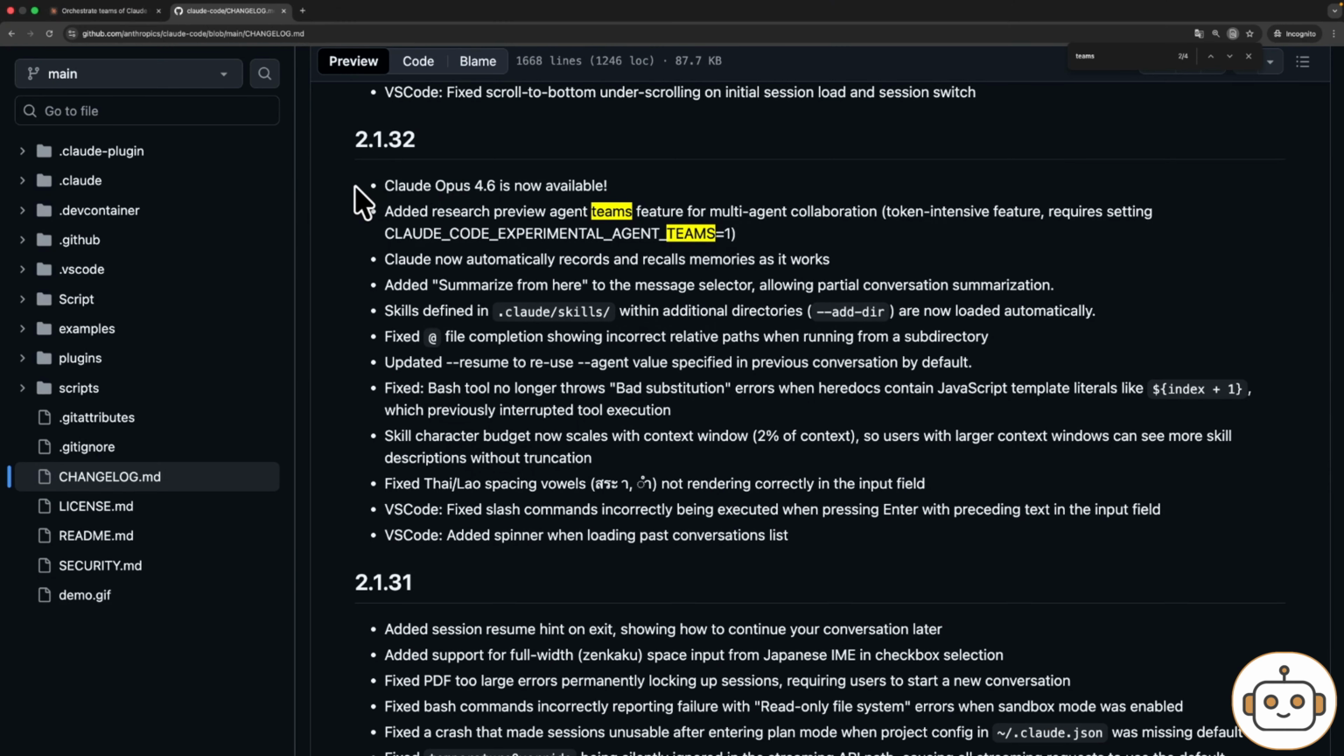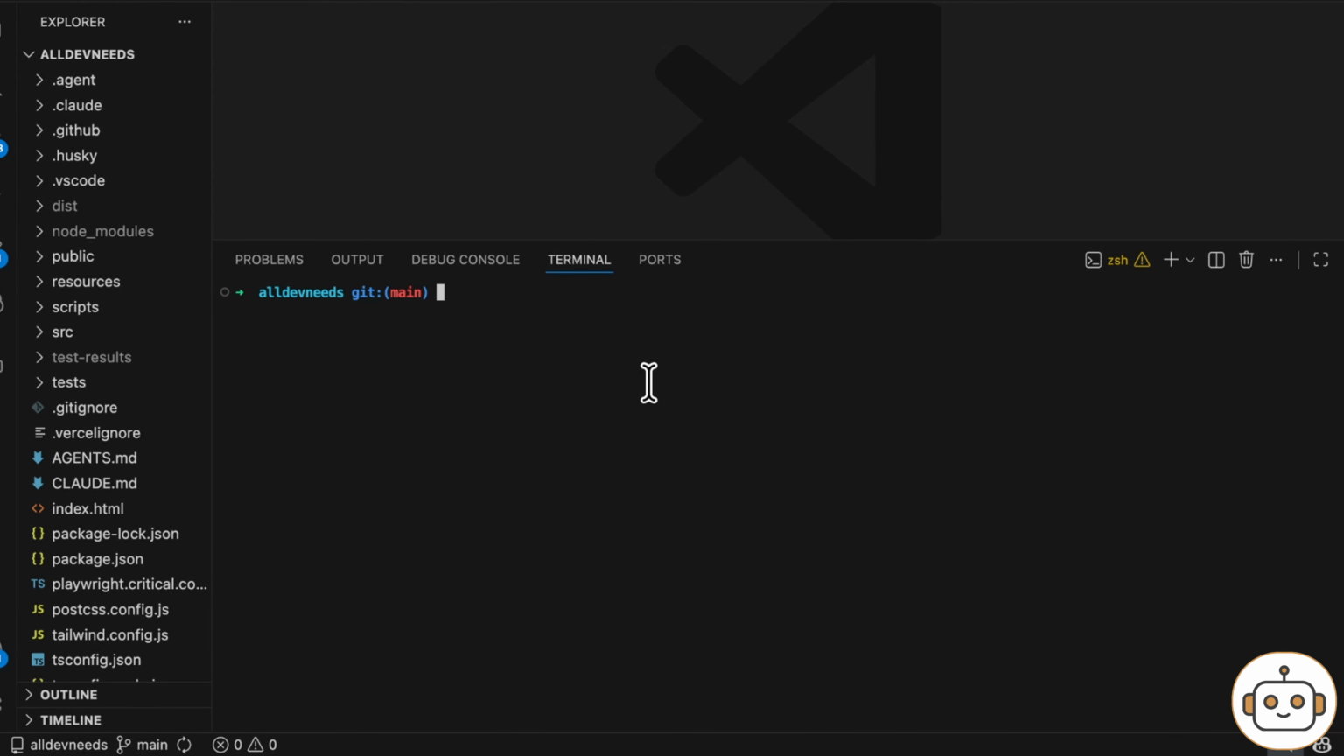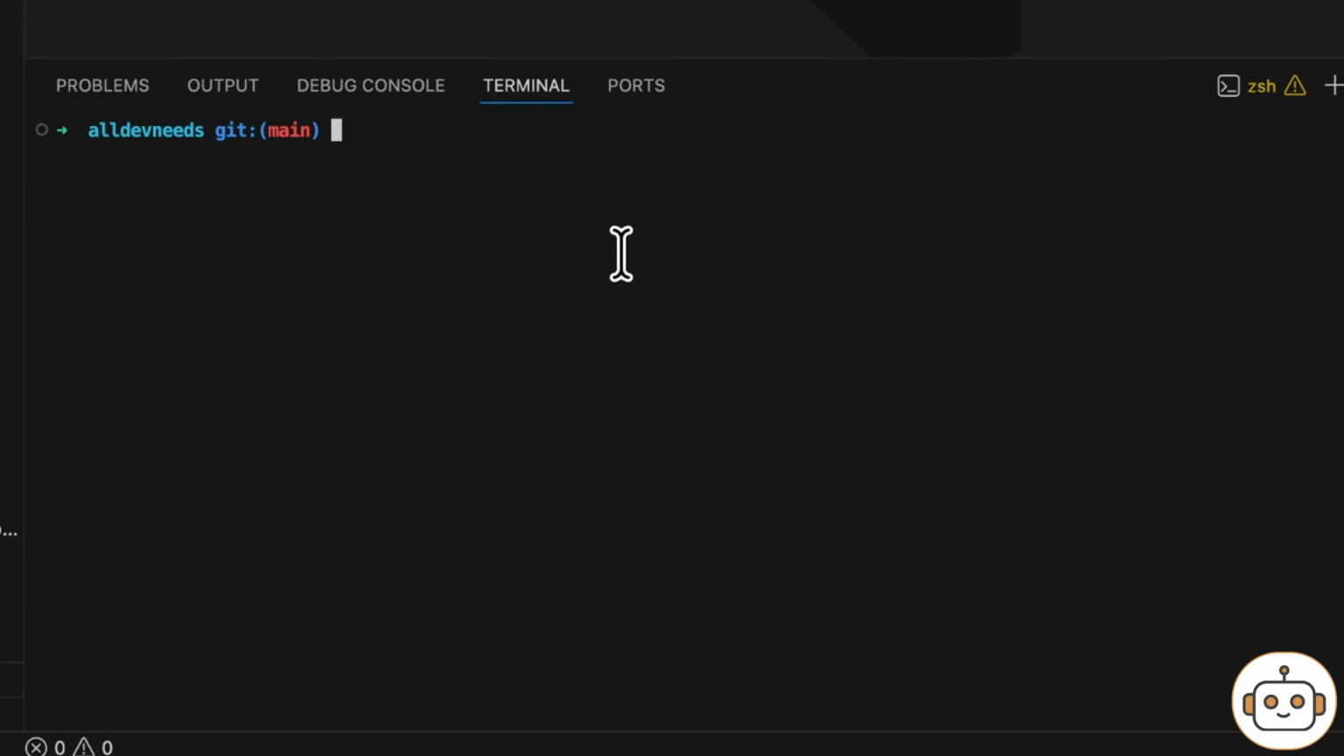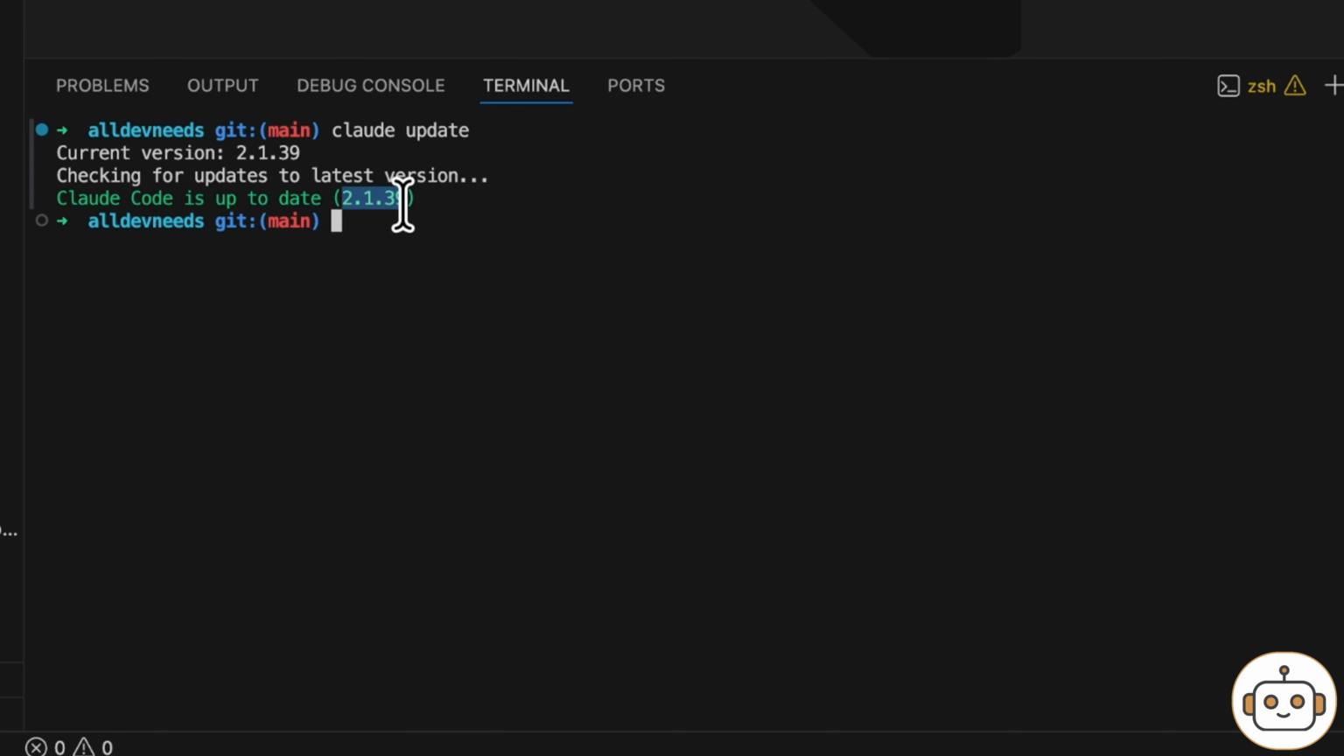In order to run Claude Teams, your Claude Code has to be at least 2.1.32. In this version, they added the option of Agent Teams. So the first action we're going to do is to update Claude Code. In order to do so, we're going to do claude update. My version is above, so we can continue.